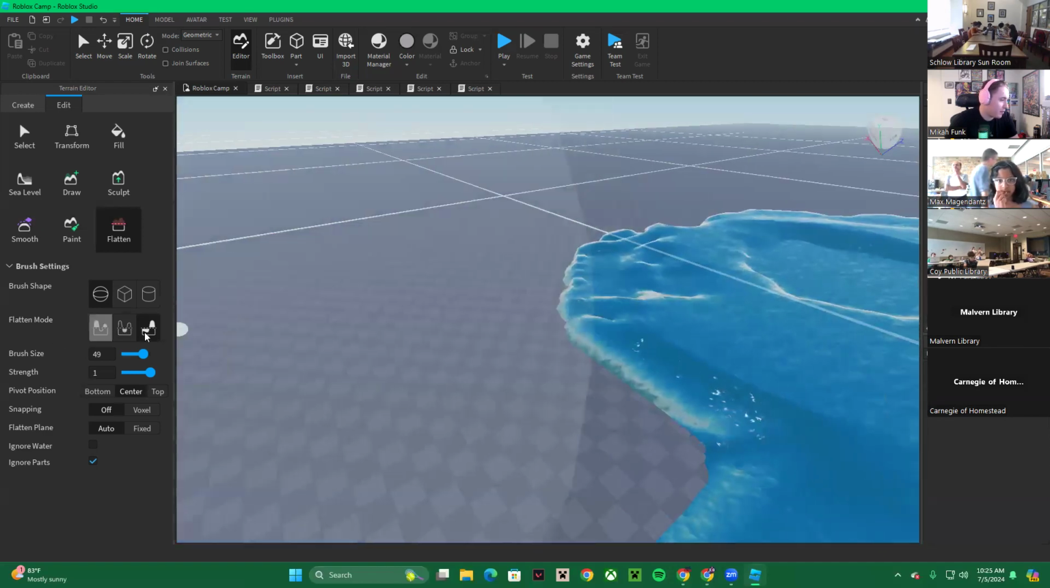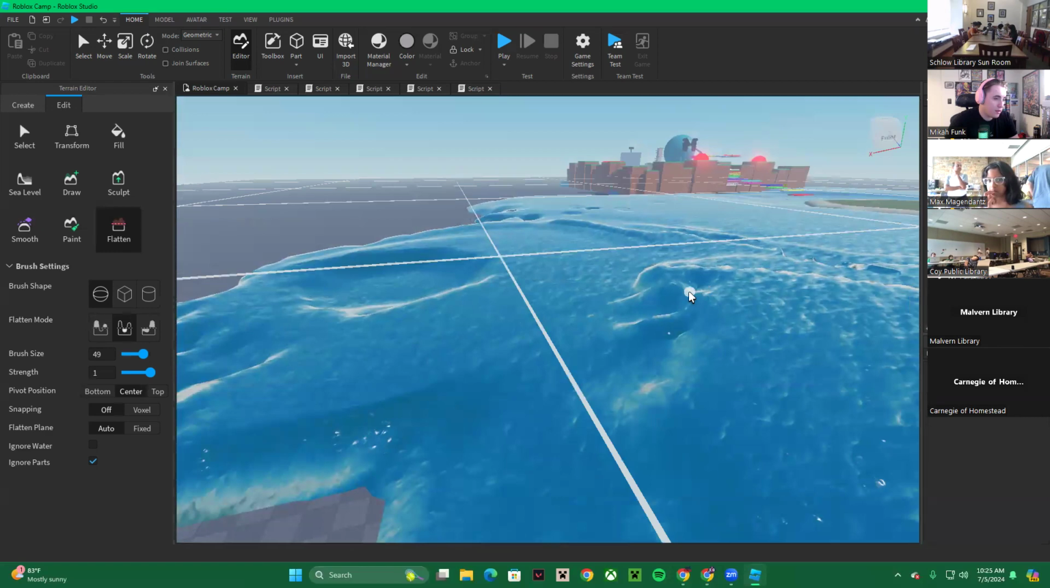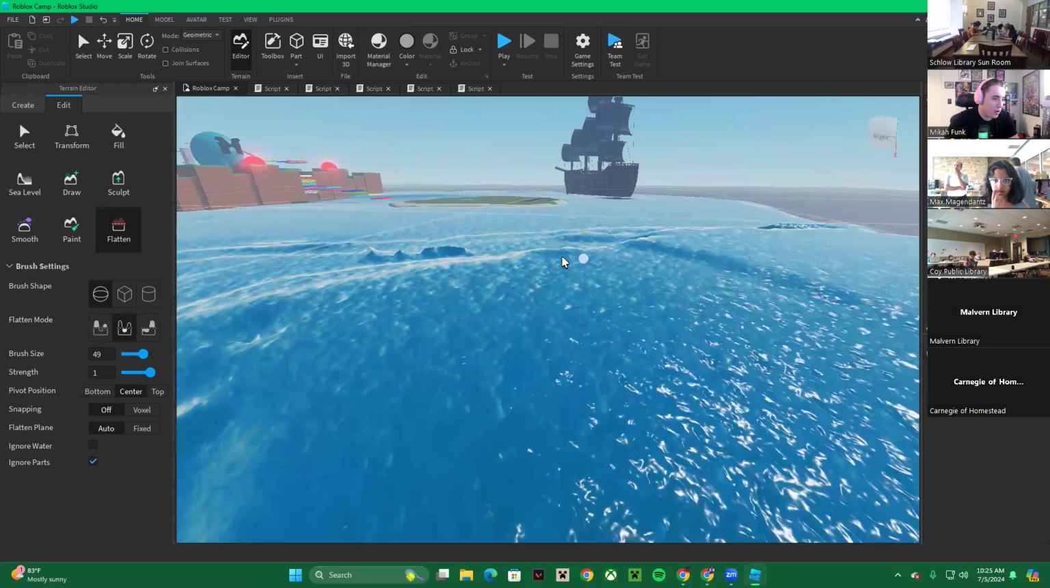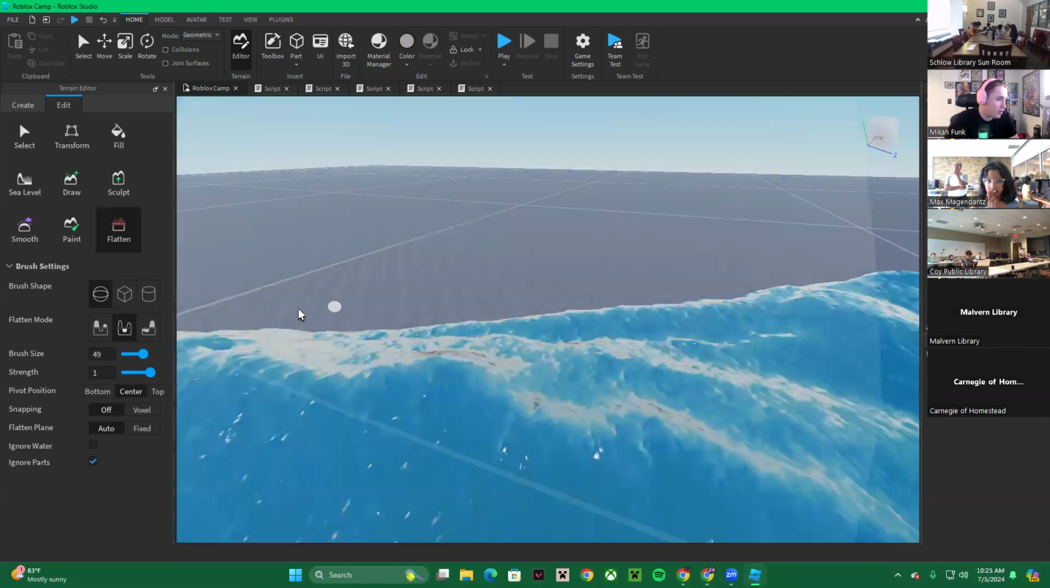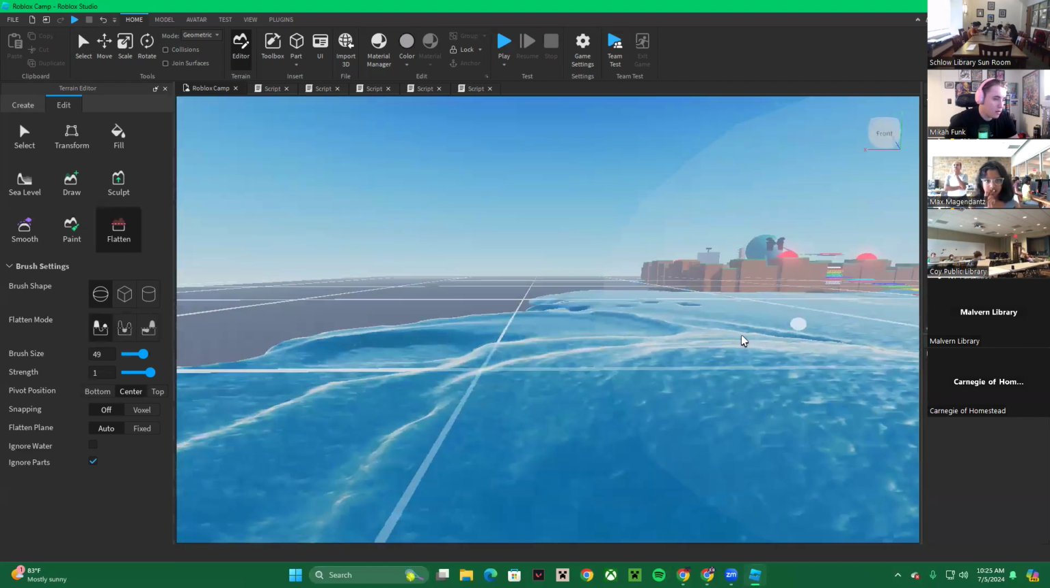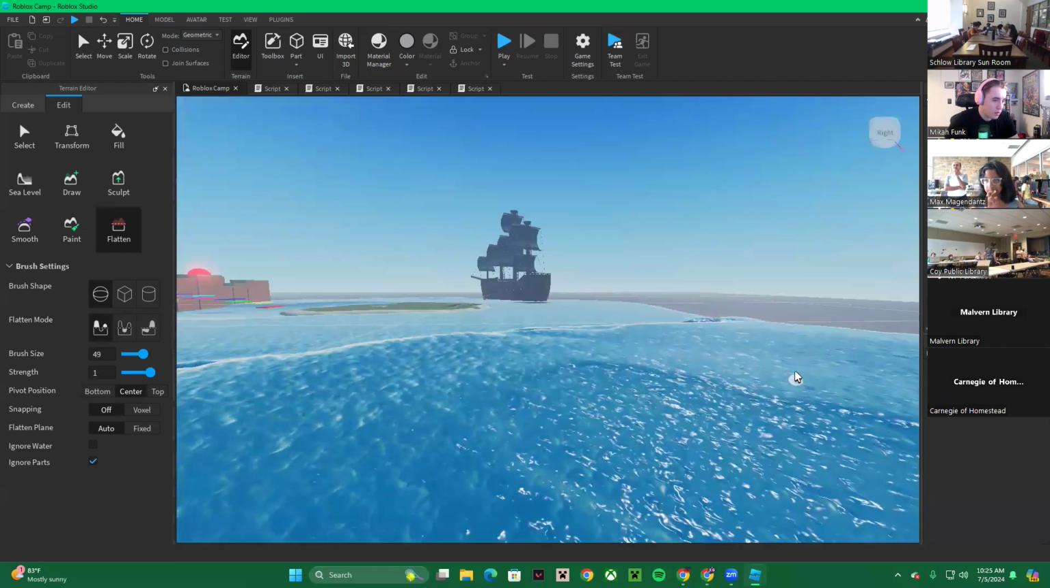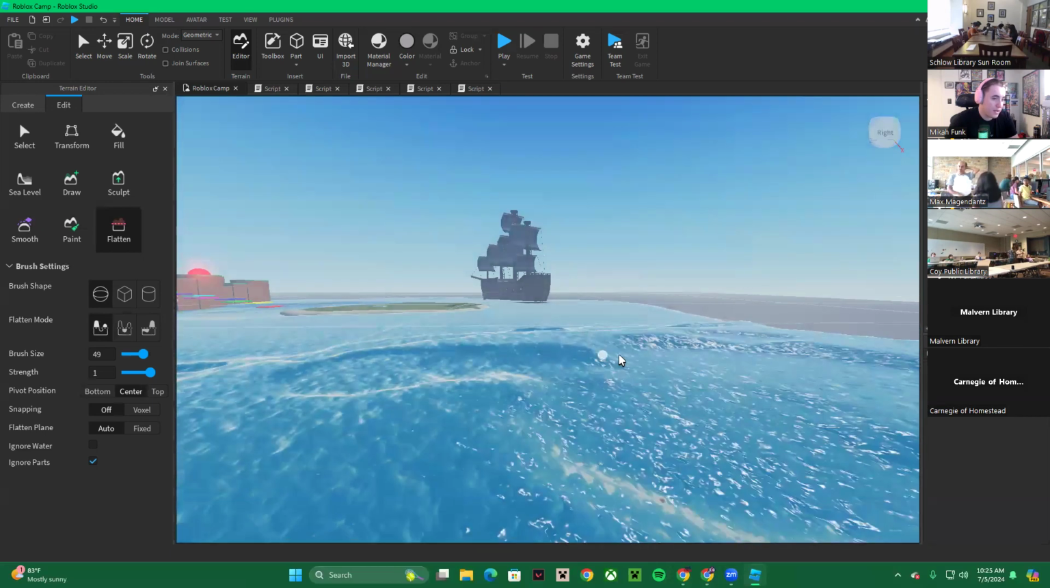I'm just trying to play around with my flattening tool right now, trying to get all the water even. But yeah.